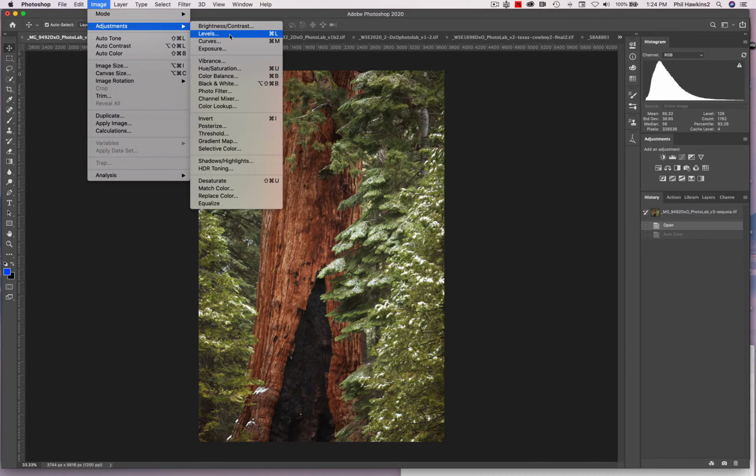The levels and curves dialog boxes are where we're going to center most of our time in adjusting brightness and contrast. The exposure slider is also terrible. Now, strangely enough, it's very good in Adobe Camera Raw. It's really good in DxO Photolab. It's very good in Capture One, but in Photoshop, it's terrible. So don't use either the exposure or the brightness and contrast slider to adjust brightness and contrast.